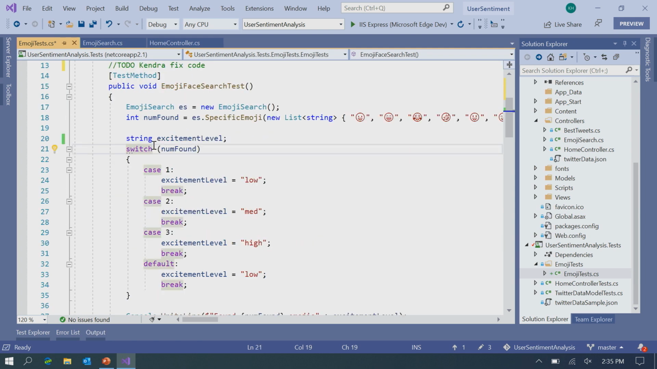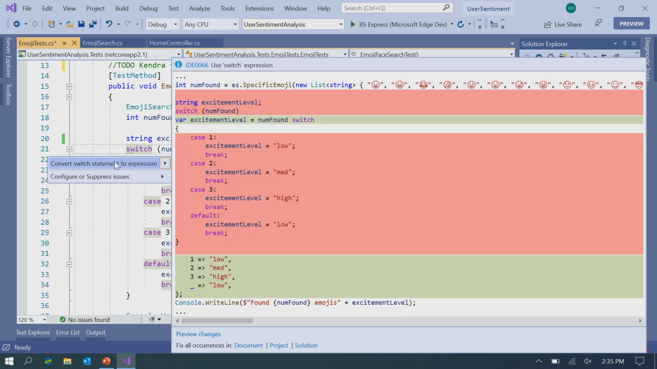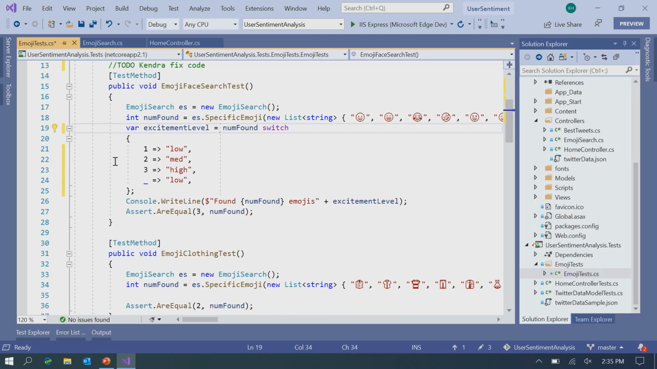So Mads and Bill just talked about switch expressions. So let's say I have a switch statement. I can now easily convert it to a switch expression with a clever little refactoring. And check this out. Wow. I know, saves so many lines of code, much, much easier to read. Refactoring, converting switch statements to switch expressions.